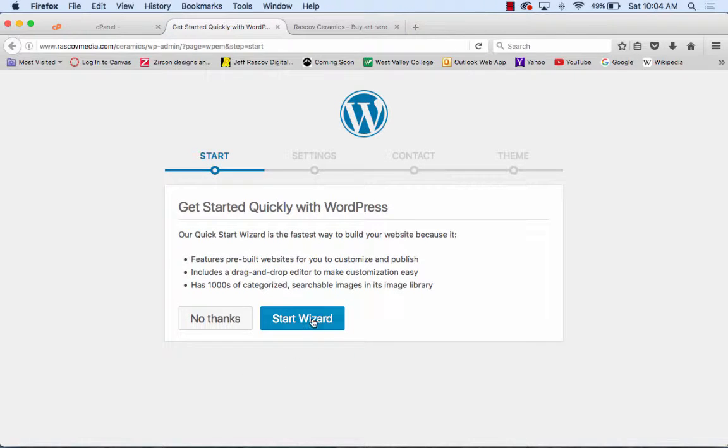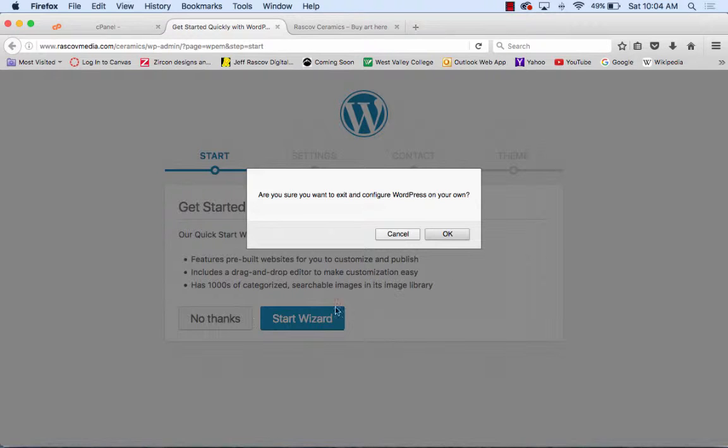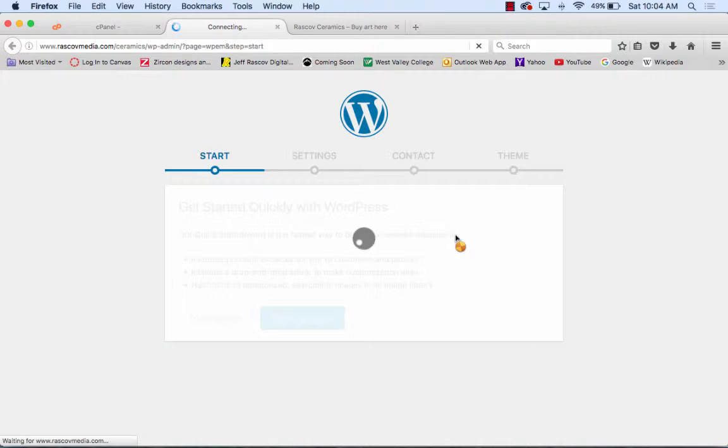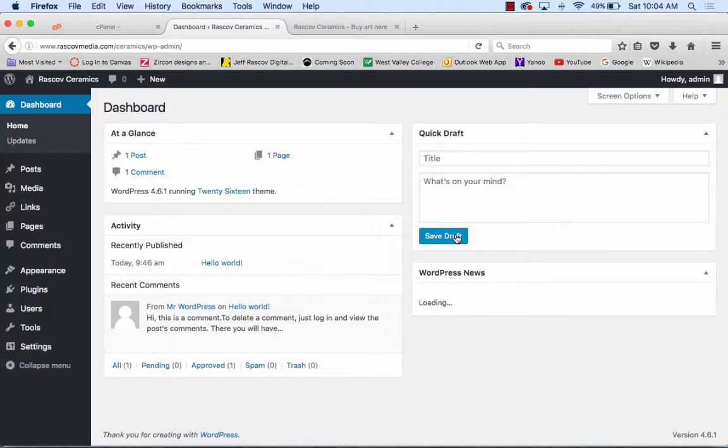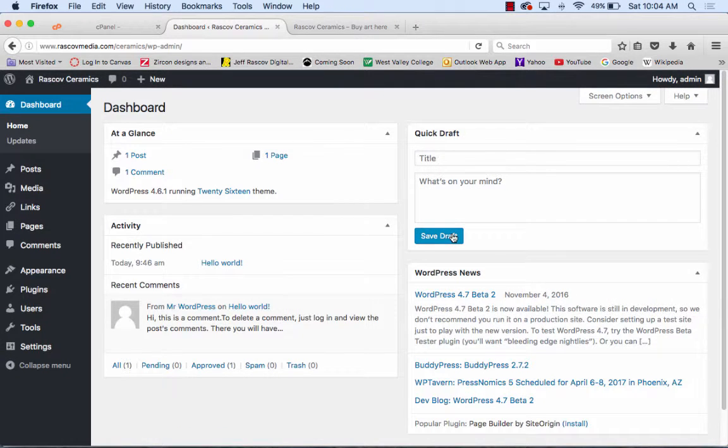Okay, so to log in, I just click here, but of course you have a login and password, right? I'm not going to use the wizard. I'm going to set it up all myself. So again, this is the main WordPress. Of course, the default theme is the 2016 theme.